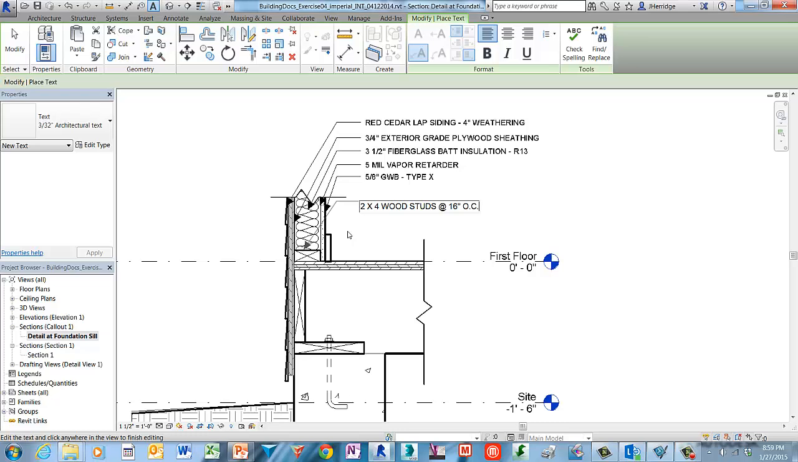Next, we'll call out the baseboard. Go ahead and tag the baseboard. Let's give it the label of 1x4 paint grade baseboard.